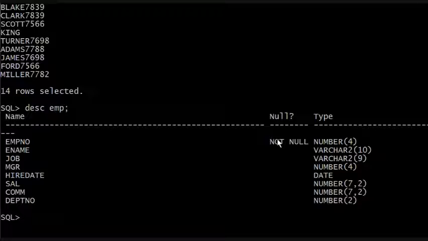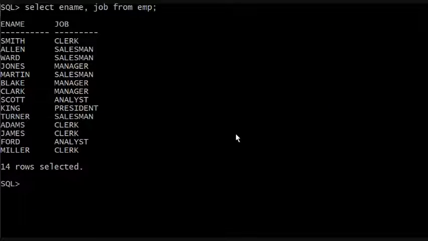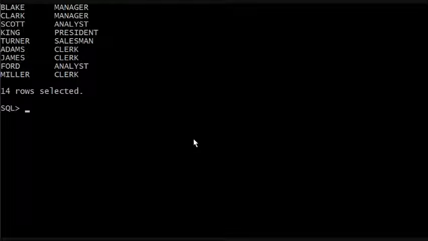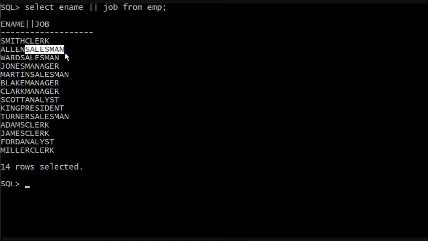Let's describe EMP. Give me everybody's name and job. So it's going to be select ename, comma, job from EMP. We've done this a million times already, so this is very simple. But what if I wanted to combine these, ename and job, into one column? Well, double pipe concatenate. Select ename, double pipe, job from EMP. Smith is a clerk, Allen is a salesman.